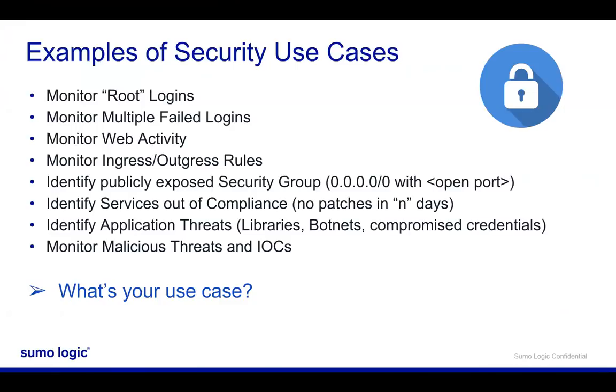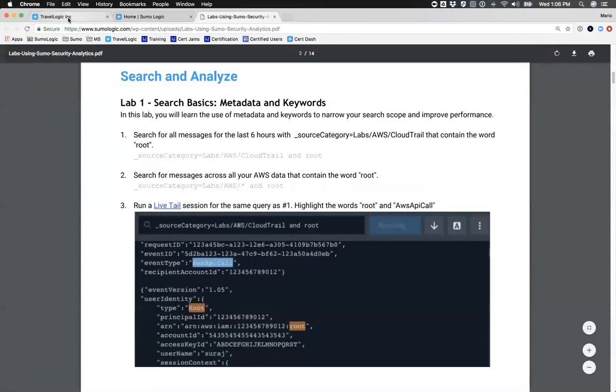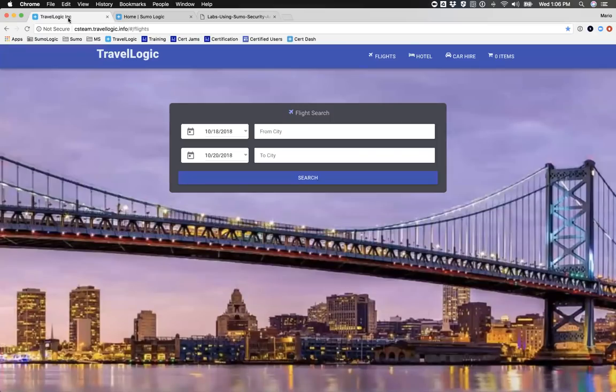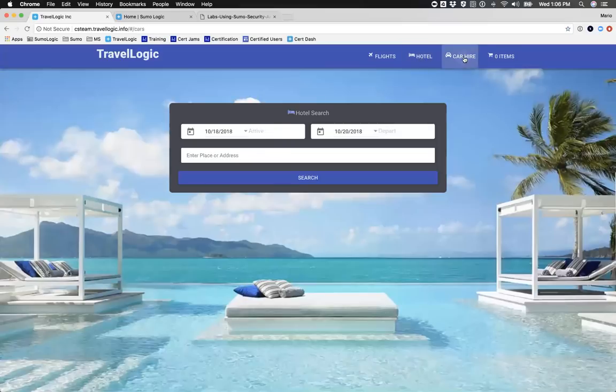Let me just walk you through one in a simple demo, where I'm going to show you how to go about detecting and investigating a threat in my environment. What I'm going to do is use this fake company called Travelogic. Like many of you have used in the past, this is just a website that allows me to book some flights, some hotels, some car hire.